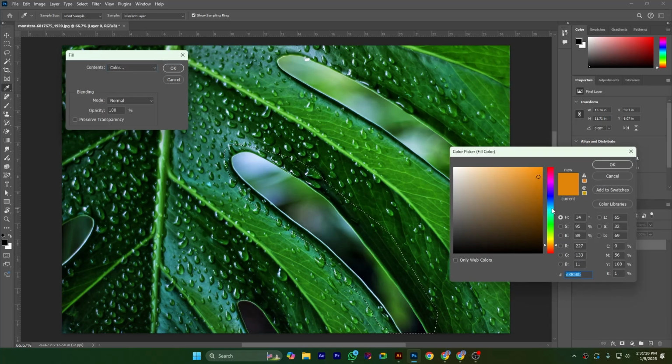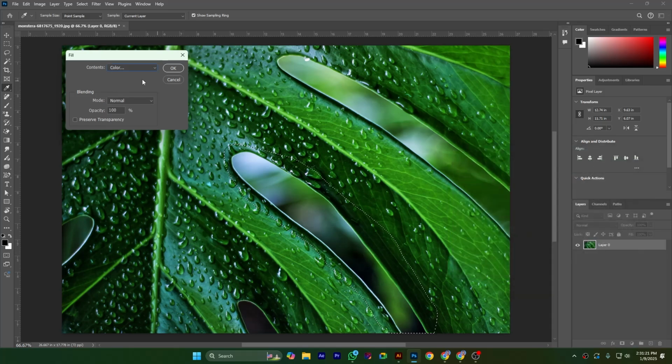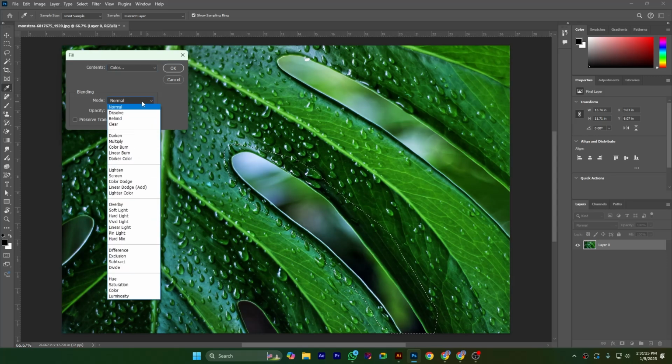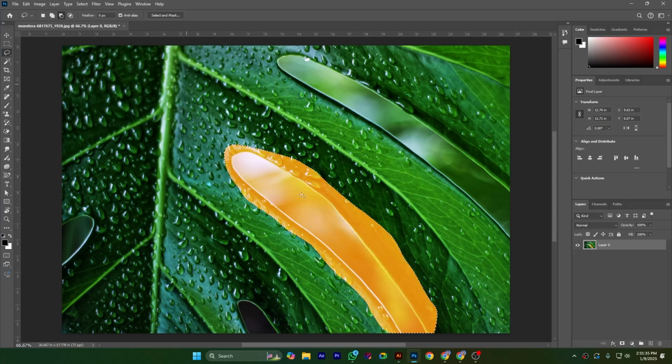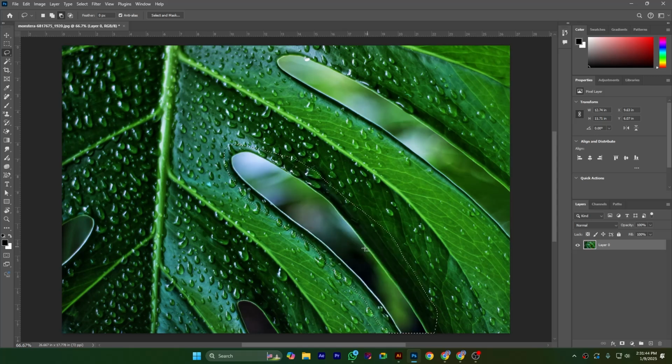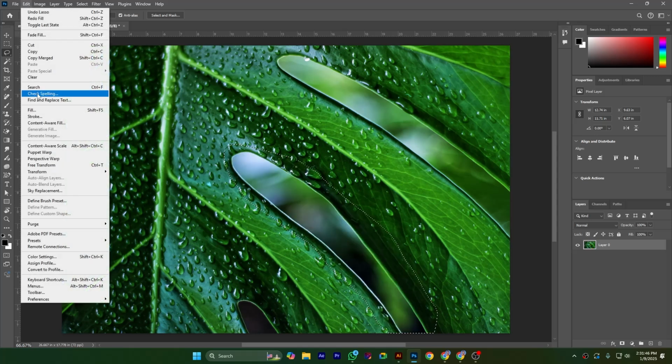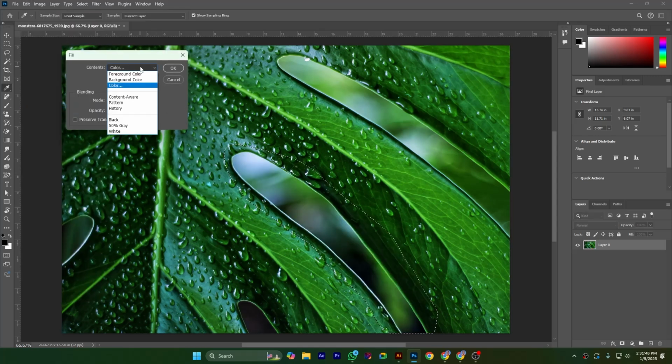Also I can choose any color. I can select this and it will apply, and I can also change the mode to screen. Also it can preserve the transparency. So I am opening it, and you can see this screen blend mode is also applied, and the color is filled up here. So in this way you can access the fill tool.